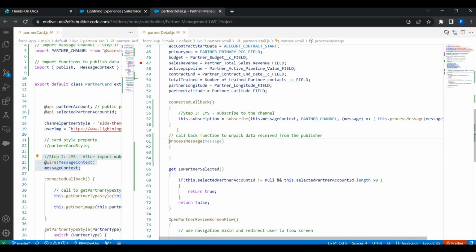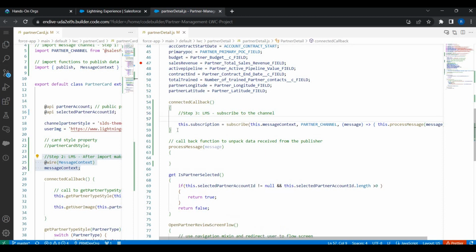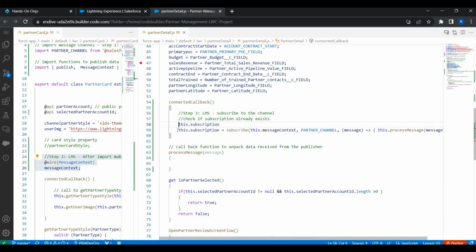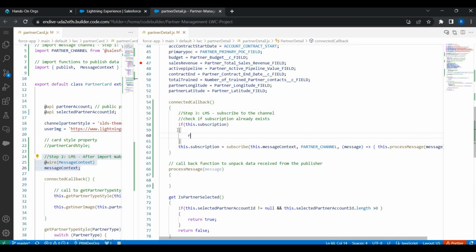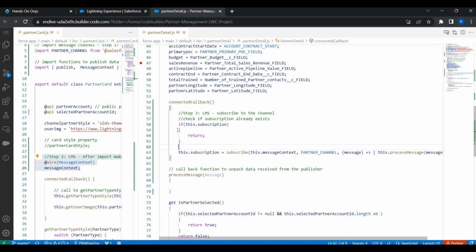And what we'll do is check if subscription already exists. So if this dot subscription is not null, then I would like to just return. No need to subscribe again. A sanity check. Okay, so that's it. Now let's focus on the process message and let's try to unpack data, which is fairly simple.